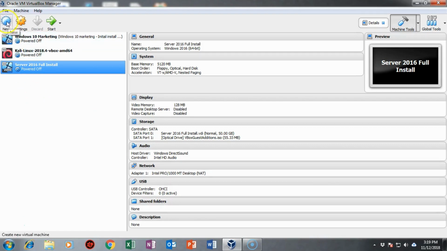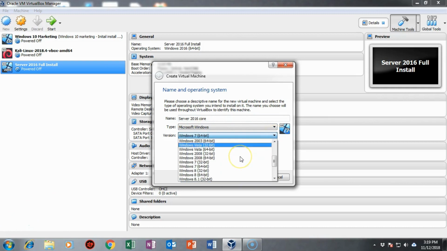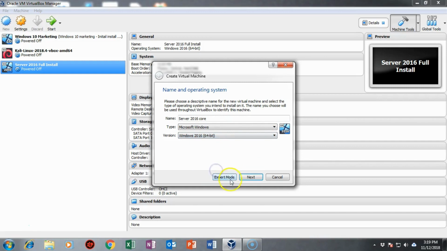I'm going to go to the top, click on the New button, and here I'm going to give my server installation a user-friendly name. I'm going to call this Server 2016 Core. I'm going to pull down the option for Microsoft Windows, and from there on the version type, I'm going to scroll on down till I come to Server 2016 64-bit. I'm now going to say Next.